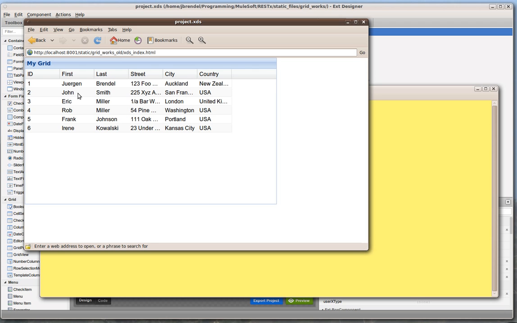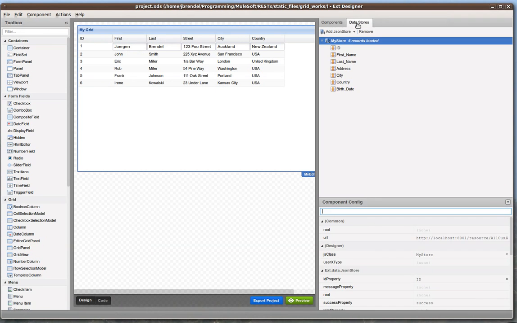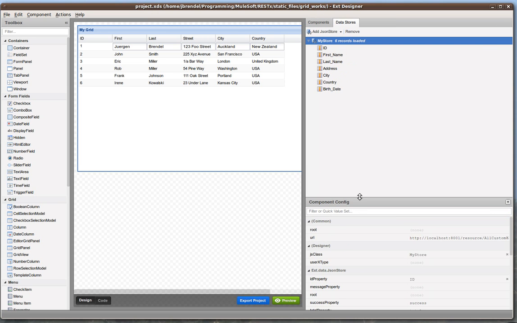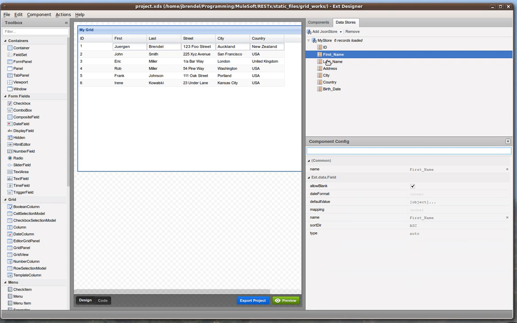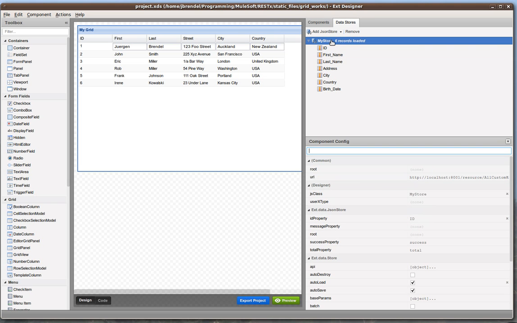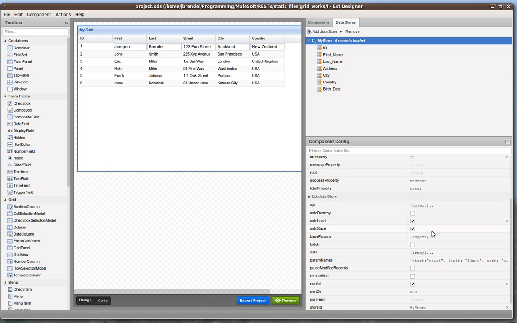Well, let's take a look at the Ext Designer here. You start out by defining a new data store. I've done this already. In the data store you can define a number of fields for the ID, first name, last name, and so on. And for the store itself, you're defining a URI, which is this one here, and a couple of other fields, particularly the ID property, which is the index field into the database, whether or not you want to automatically load and save, and whether or not the store should be RESTful.